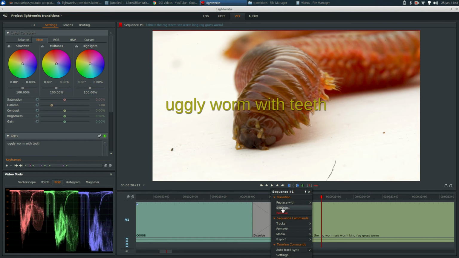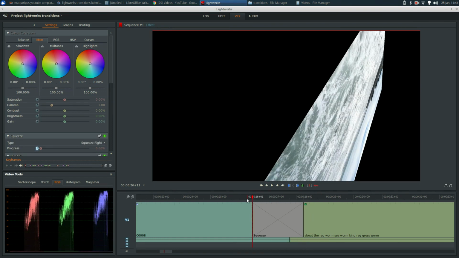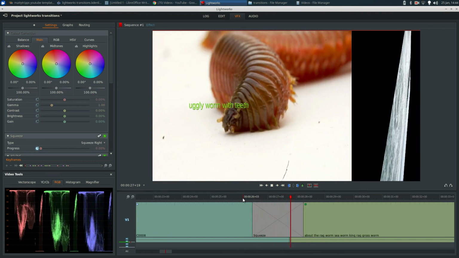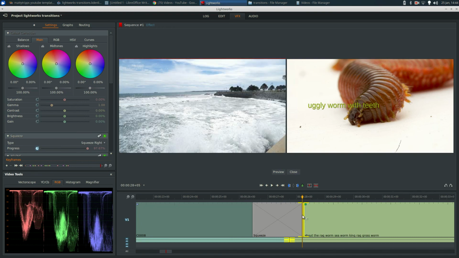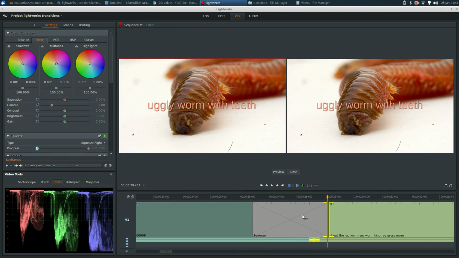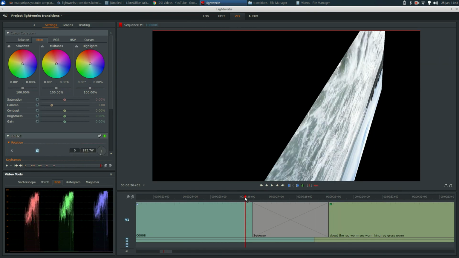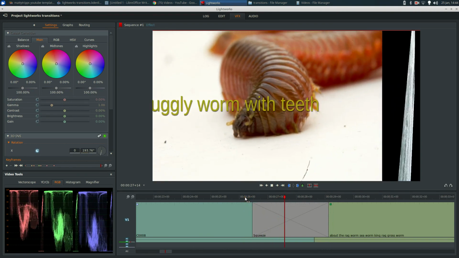And I can right-click here, replace this with a squeeze. Let's see what a squeeze looks like. A squeeze looks like a squeeze. Let's make this a little bit longer. So I just extended the dissolve. Let's make sure it still works. See, it just squeezed on out.